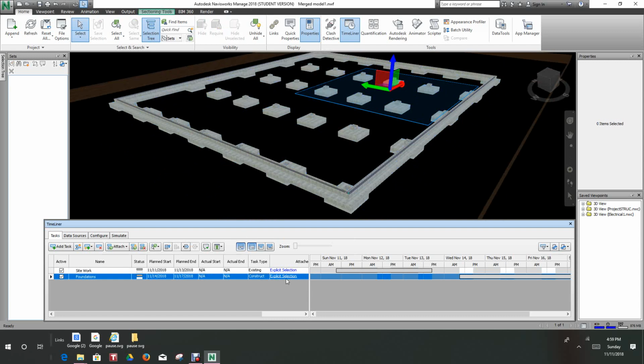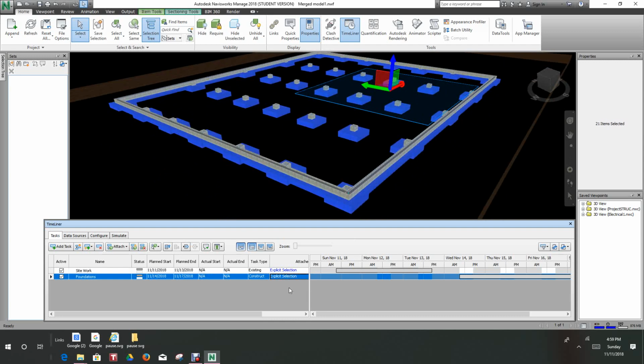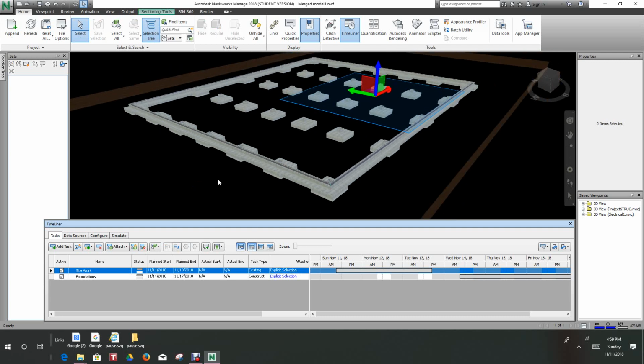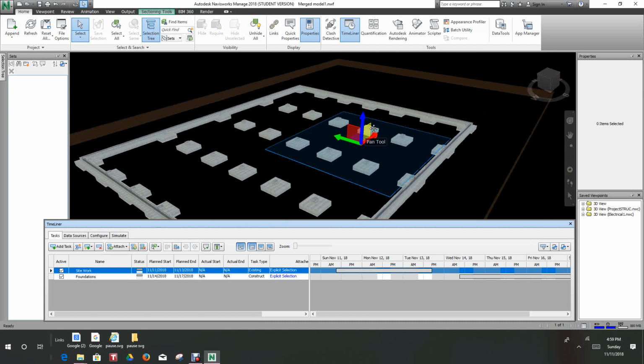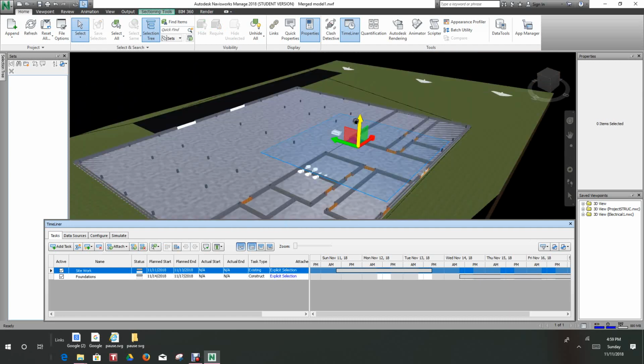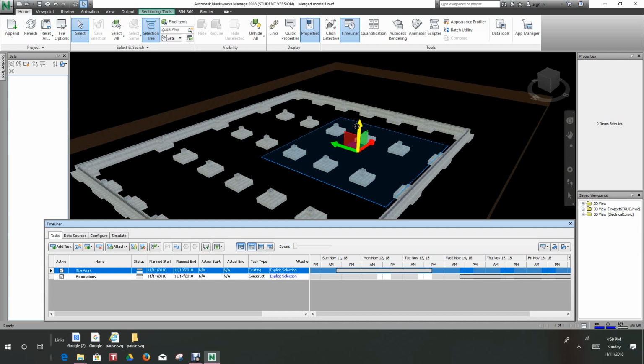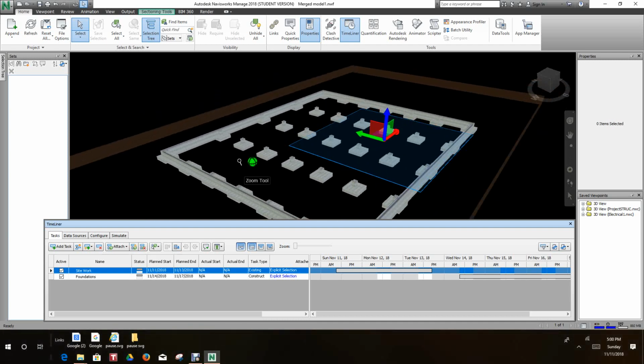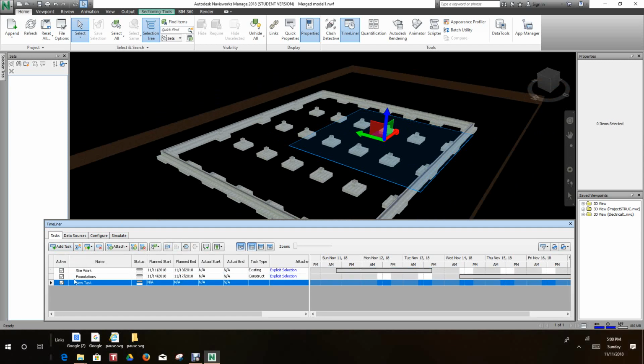It says explicit selection, so we tick this, and you'll see they'll all pick up. That's showing how it's letting us know we have them. So now let's slide up a little bit here. Let's grab these columns next. So for the next selection set, I'll add the next task.